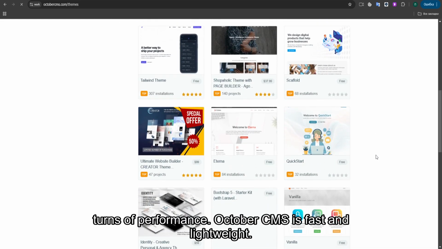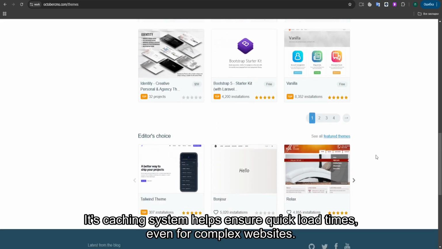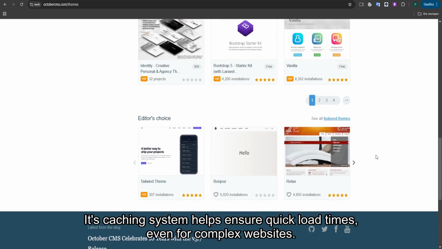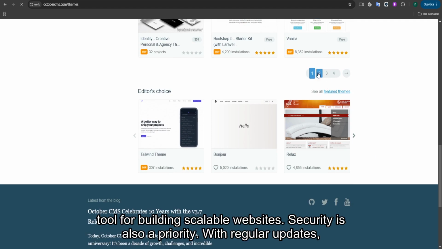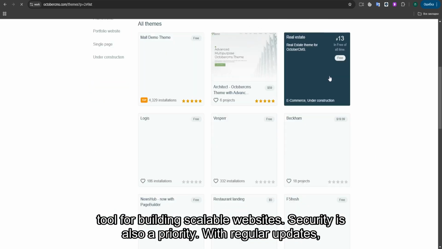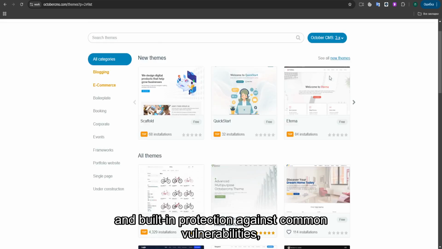In terms of performance, OctoberCMS is fast and lightweight. Its caching system helps ensure quick load times, even for complex websites. Additionally, its ability to integrate with other frameworks and services makes it a powerful tool for building scalable websites. Security is also a priority, with regular updates and built-in protection against common vulnerabilities.